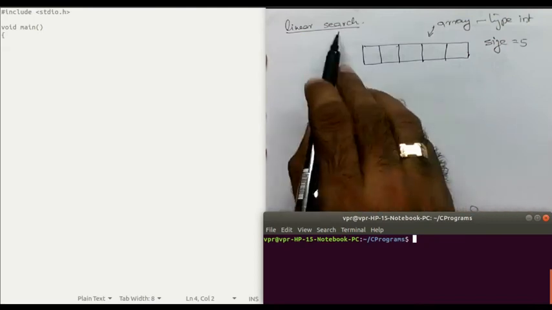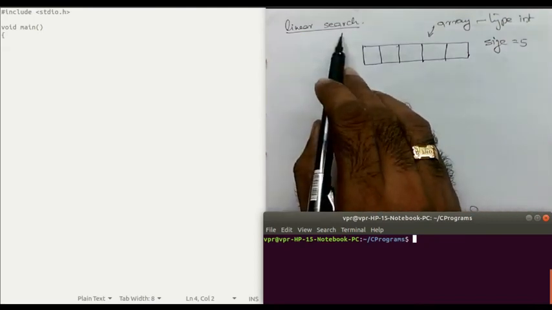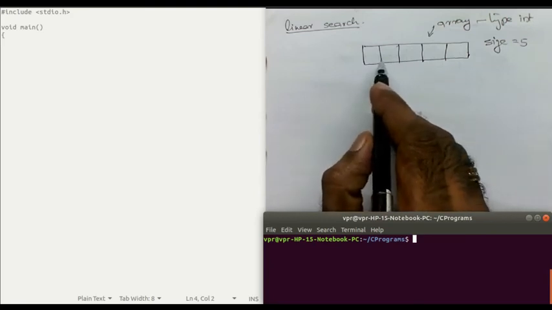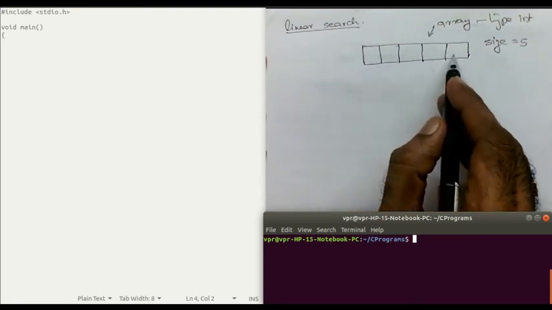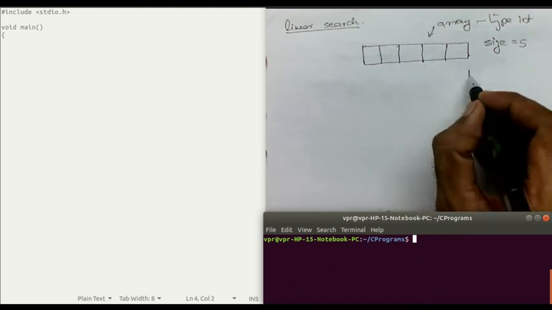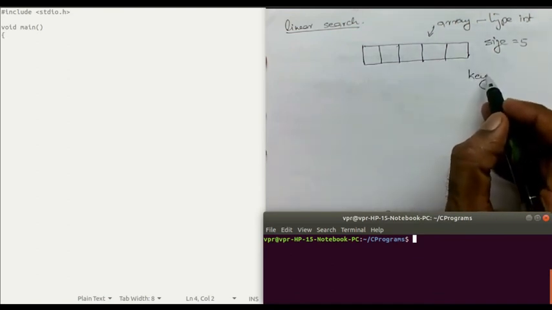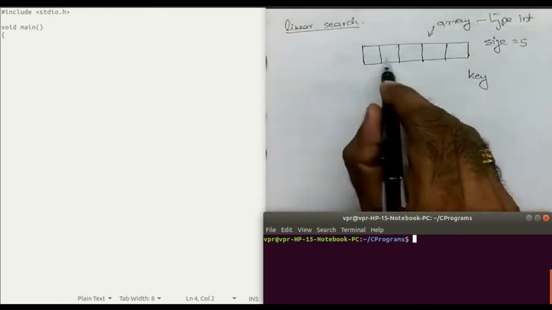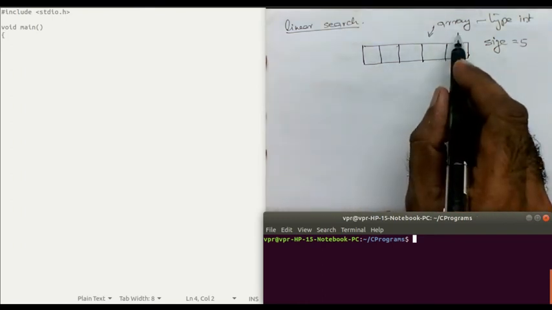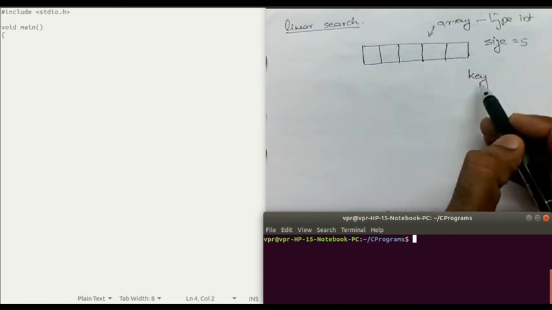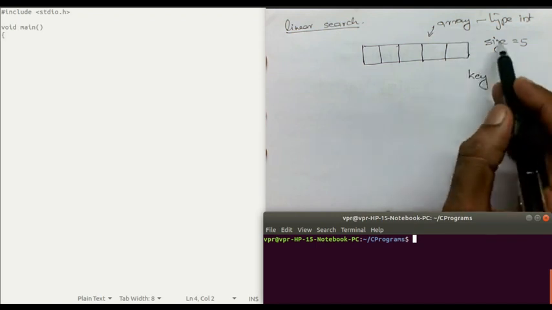So we are performing the searching operation. That means we want to find out whether a particular element is available in this array or not. So let us name that variable as key. That means we are going to find out whether this key is present in this array. Okay, so first I want to define all these variables. So in the program I will declare all these variables.